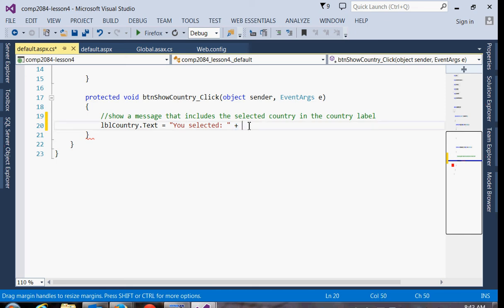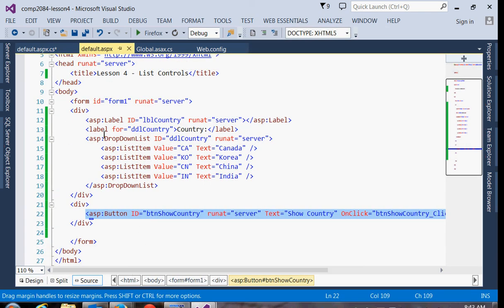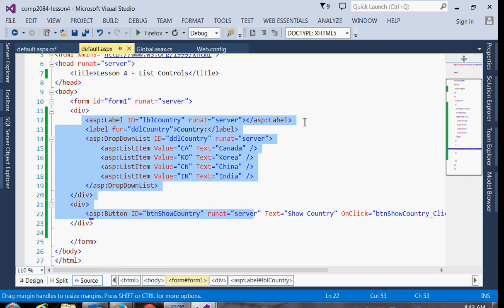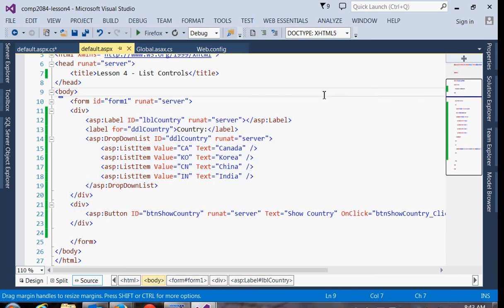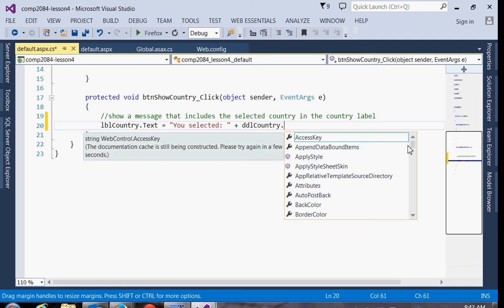So how can we read the country that the user picked? Which object on the page, we've got 4 objects basically, which one of them holds the country choice? Yep, so it's the list items within our drop-down list, right? So our drop-down list, we gave it an ID of DDL country. So DDL country. And when I hit the dot, we get a list of all the properties and methods of that drop-down list. So we have to figure out which property we want.